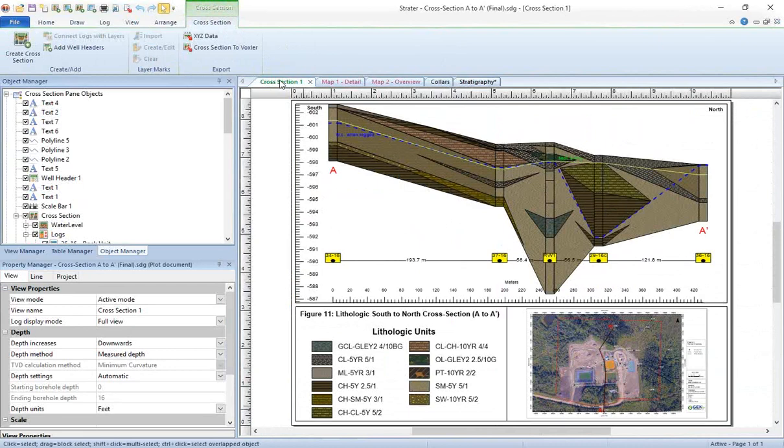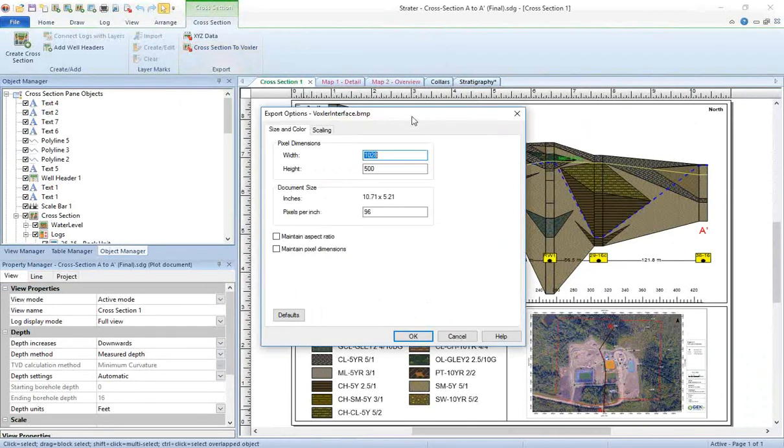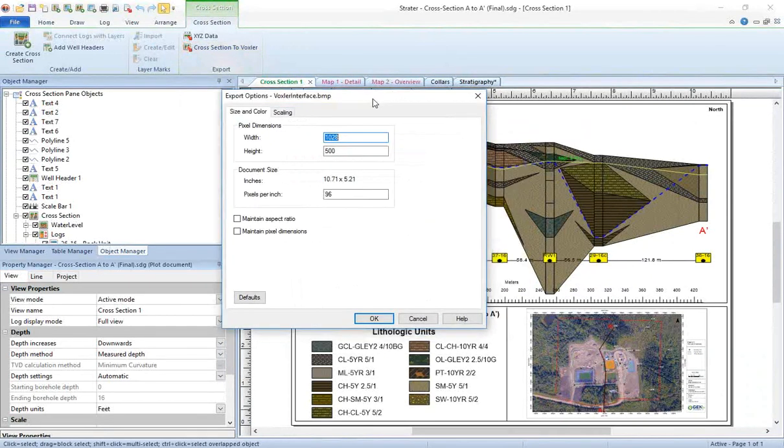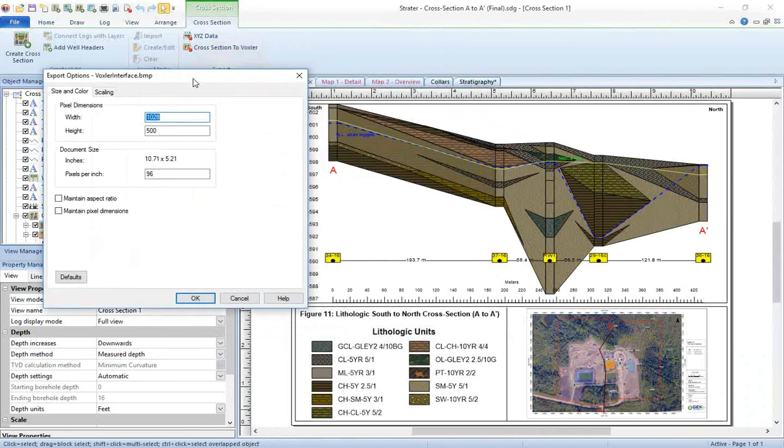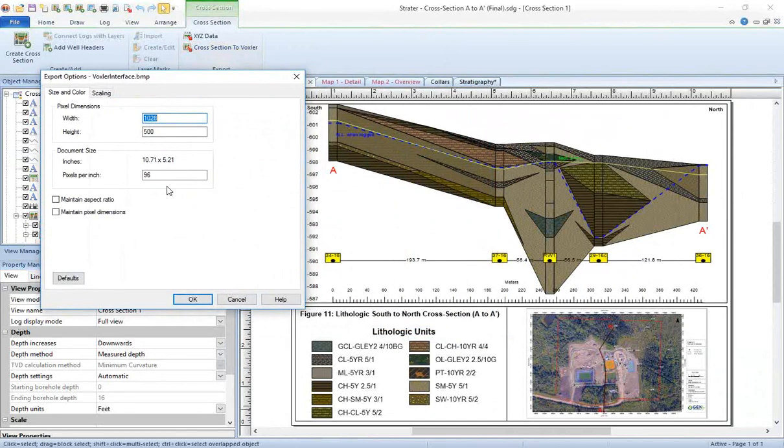Okay, again, this is going to just take a few clicks. So I can go to cross-section, export cross-section to Voxler. And there's a little bit more detail in this cross-section. So I'm going to up the pixels per inch just a little bit to 200.